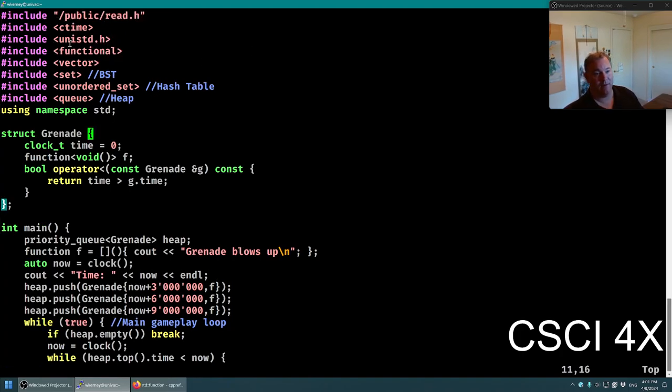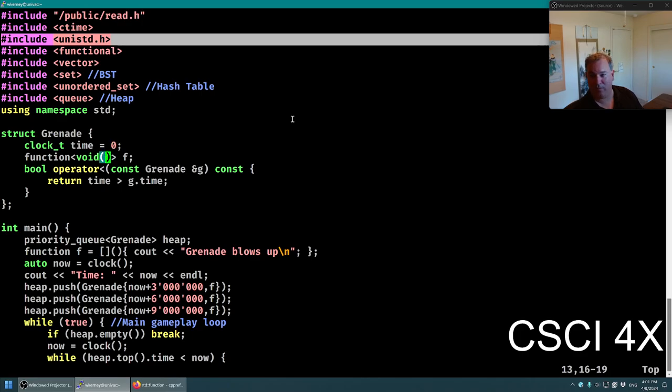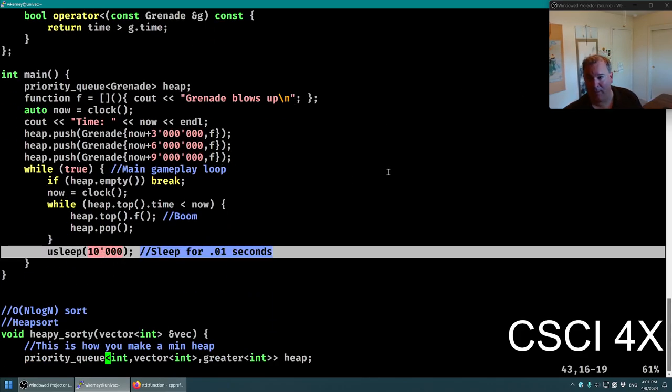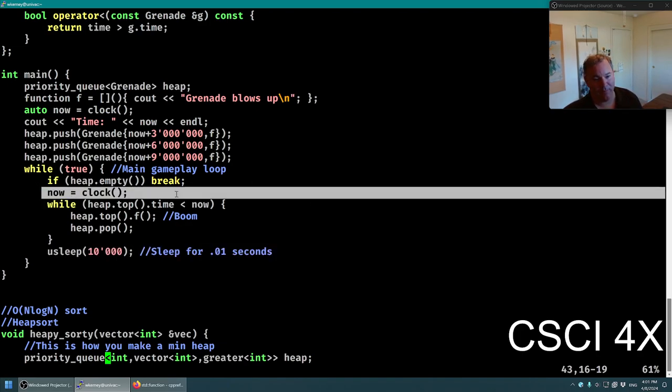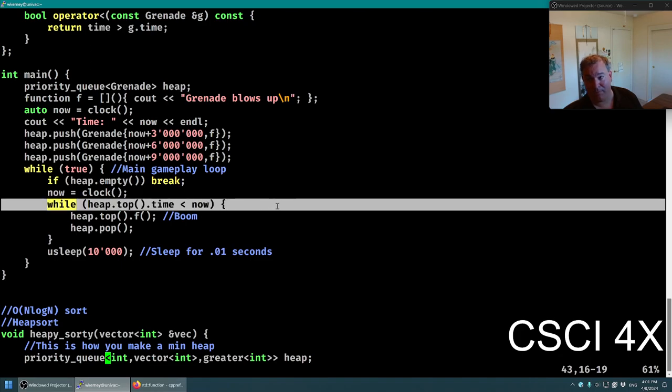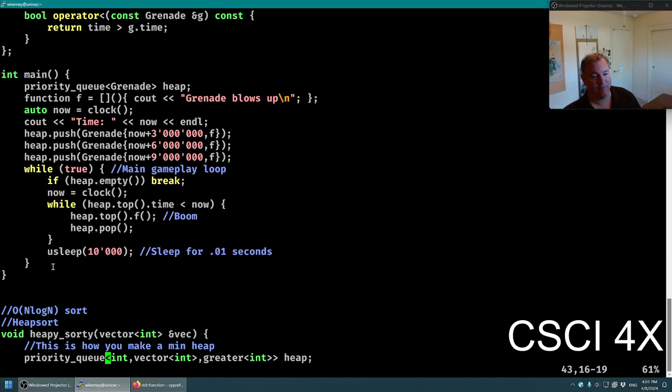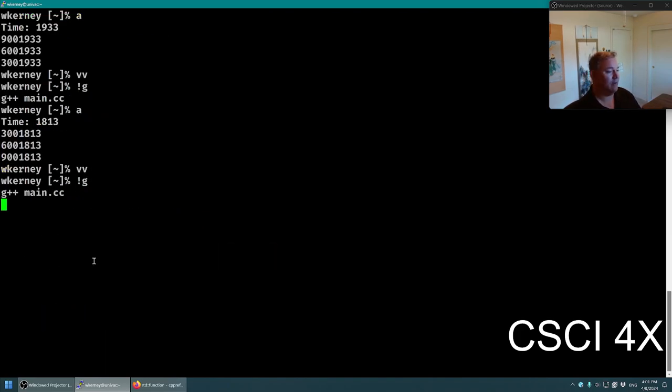standard library right there. That gives you micro sleep, which is what students do during my class. There we go. Micro sleep. We're going to sleep for 0.01 seconds. So we're going to check the heap, see if anything's ready to blow up. If not, we just go back to sleep for a hundredth of a second. And then we wake up again. Once the heap is emptied, then we are done.